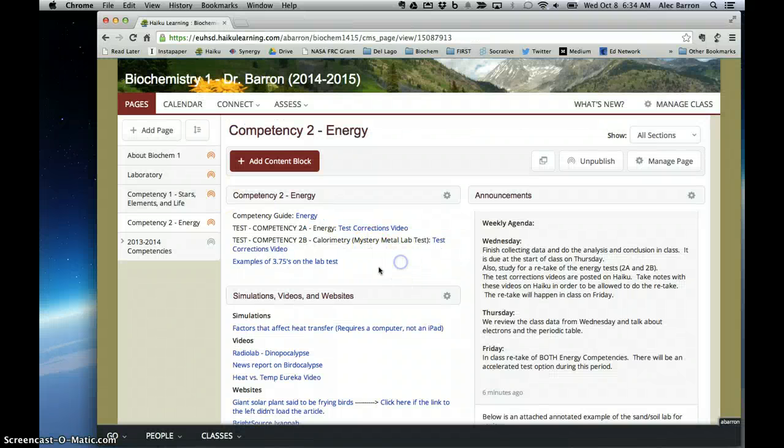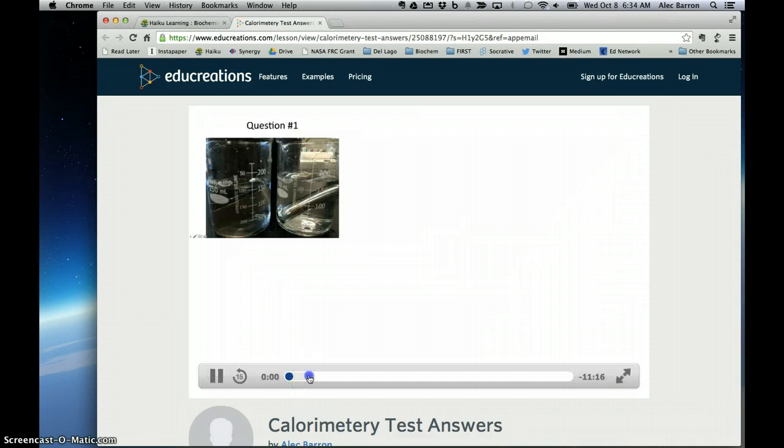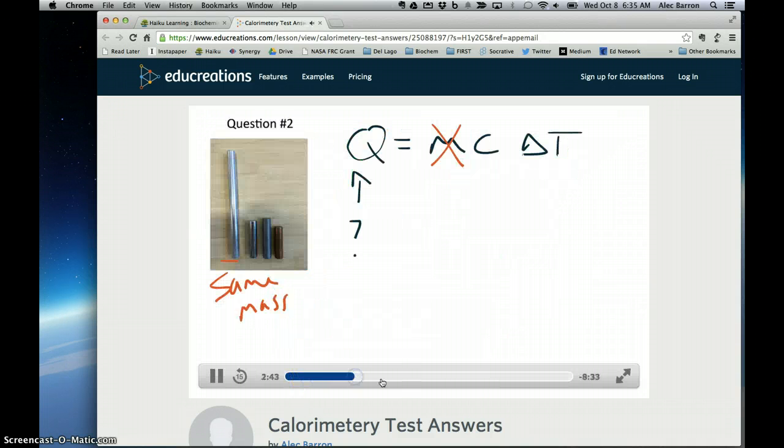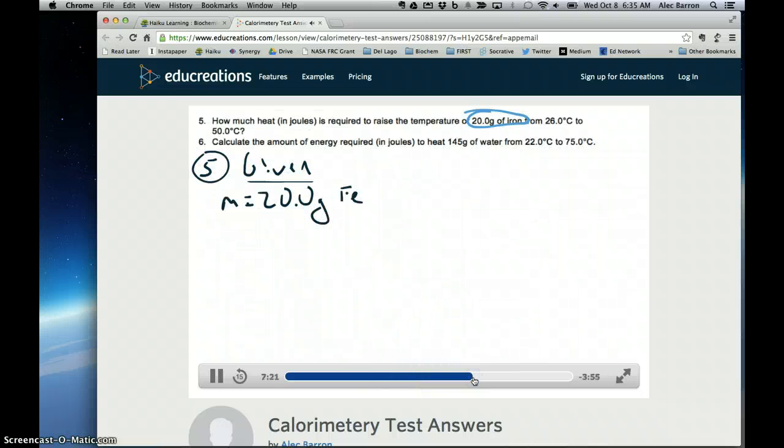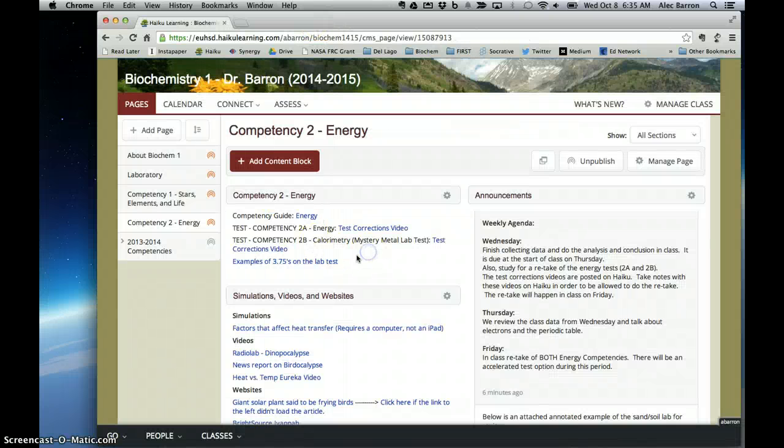The other one that I posted is the Mystery Metal Lab Test, the additional thought questions. So if you click on this one, same kind of a thing. We have the YouTube video, sort of Khan Academy style, explaining all the answers to all the questions with me talking it out and drawing it out. Excellent resource.